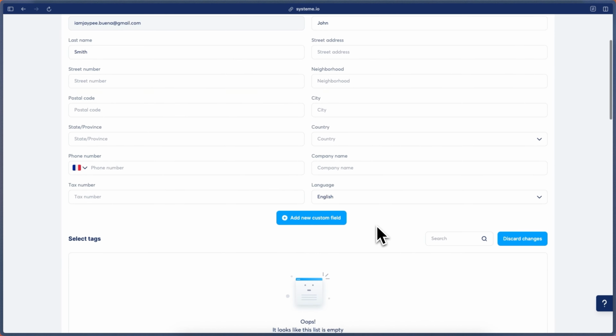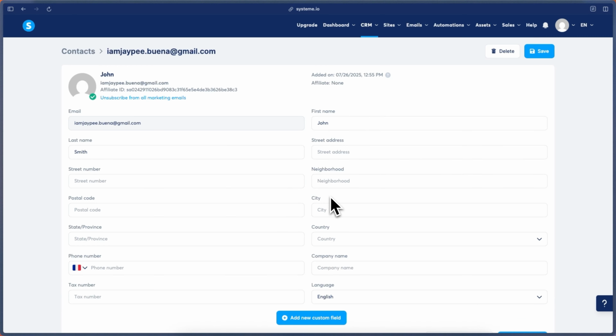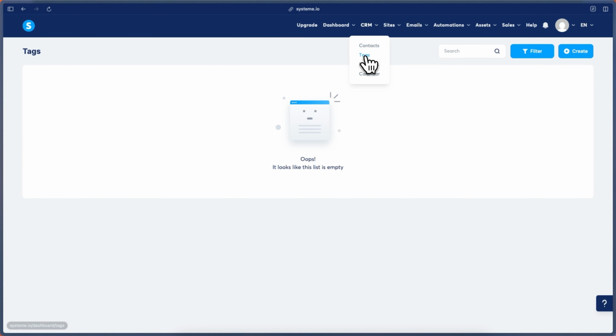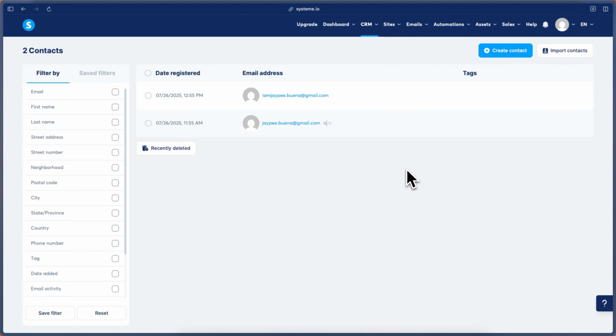Also, clicking into any contact opens their full profile, and this is where the real organization happens. If you scroll down just a little bit, you can add tags to categorize them based on actions, purchases, sign-up sources, or even engagement level. To create tags, just head on to the CRM tab and click on Tags. And from here, you can create one using this button. And then if you go back to the contact section, you can apply them to each contact.